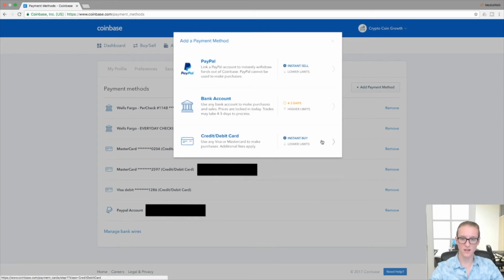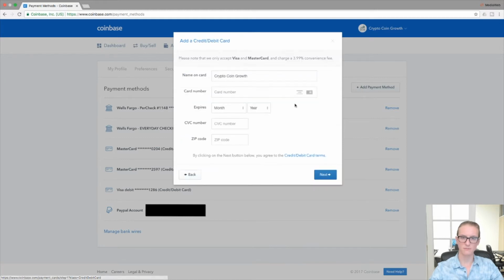Looking at the credit/debit card option, there's a couple things that I want to mention as side notes. So to add a credit/debit card as a payment method, make sure that you have a Visa or MasterCard. Anything other than that won't work with Coinbase. So if you have a Discover or American Express card, you can't use those. Another thing to consider is that Coinbase attaches a 3.99% convenience fee on top of the fees that they impose when you make a buy or sell transaction. But in this case, you would only make buys.